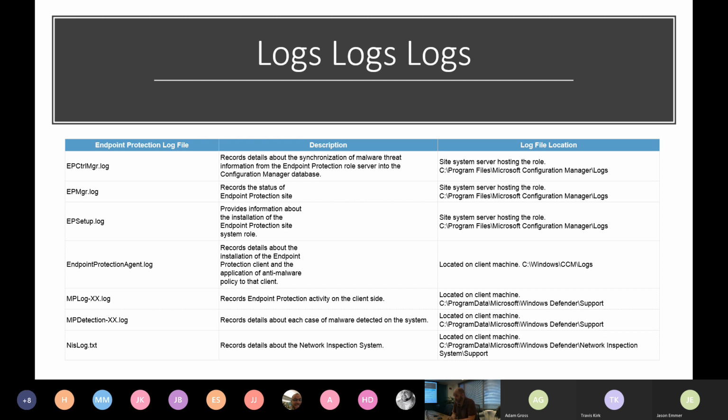The EP control manager, this is about the synchronization of the threat information between our configuration server, or the role of the endpoint protection role into the configuration manager database. Next is the EP manager. This is about the state of the endpoint protection role. And then the EP setup is when we install endpoint protection onto the site system. This is tracking the installation of that.